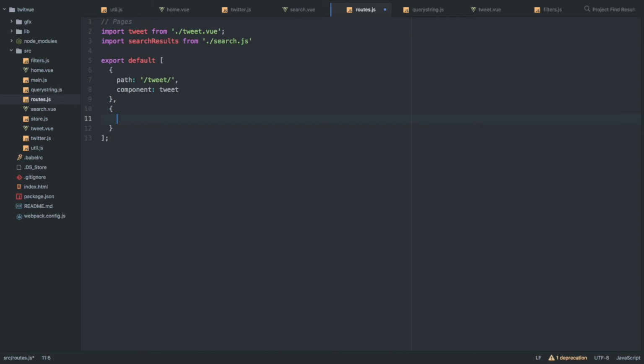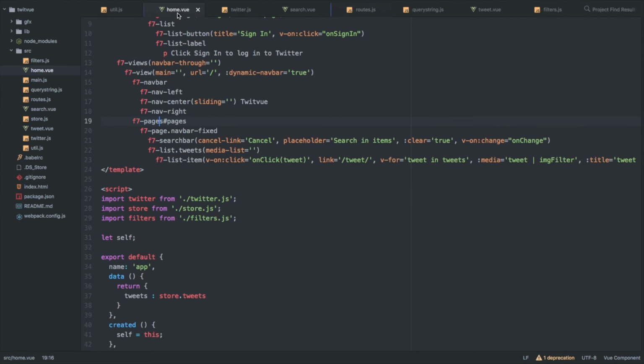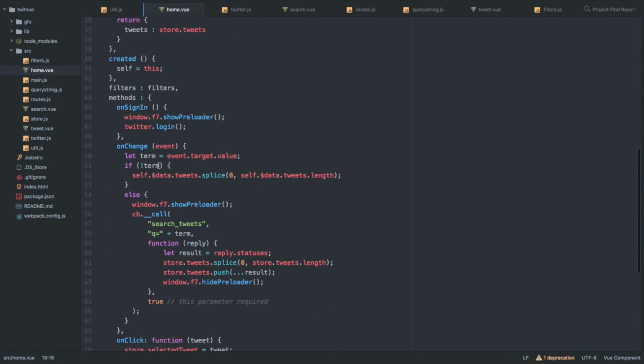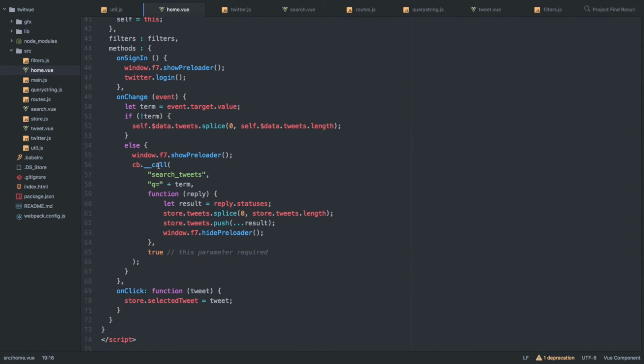So the path will be just search, and we're gonna map this to our new component, search results. All right. Now we need to just tell our app that we want to change to our new search page when we do a search.